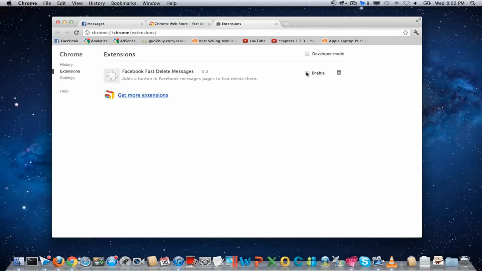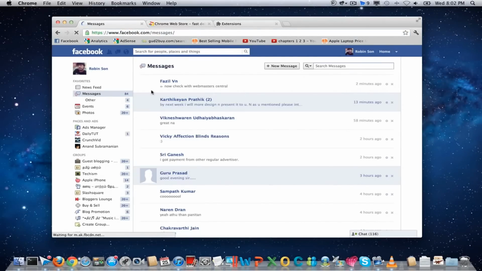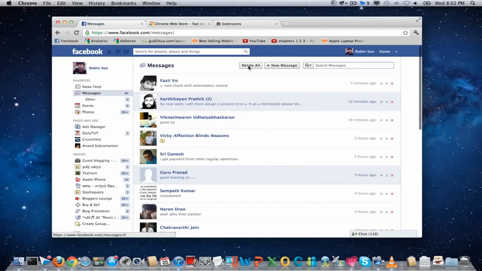I have already installed it, and now I have enabled it. Just refresh the messages page and you'll see a Delete All button over here. Click on this to delete all your Facebook messages in a single click.